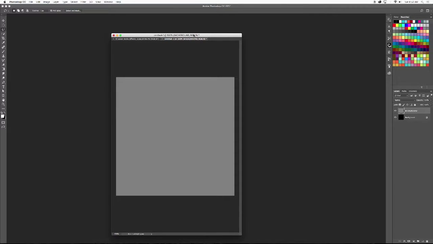All right, now that I have the layer filled with gray, I can apply the pattern that we made earlier. Oh, that's my phone. Don't worry about that.